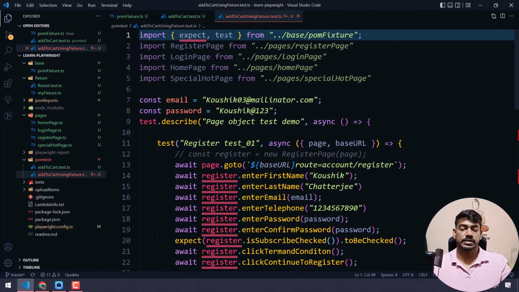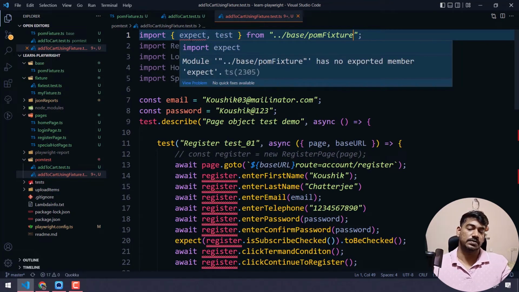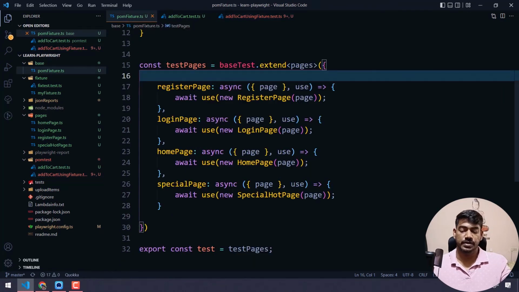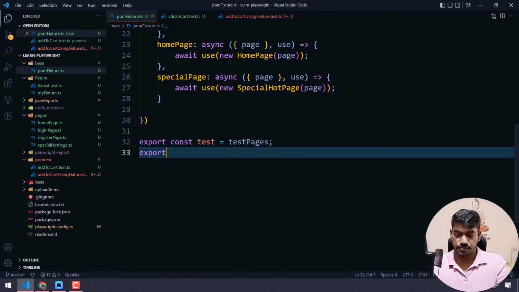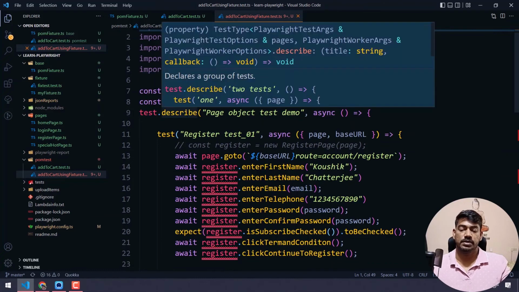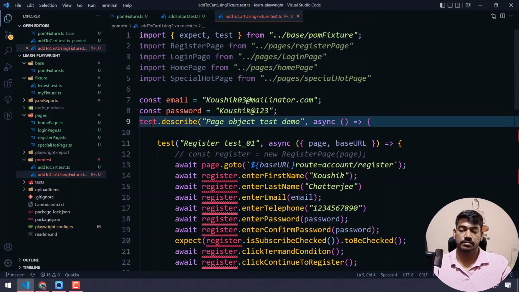Now here test is fine, we are getting test, but the expect is not coming from there, so we have to export the expect as well. Here I can simply say export const expect, and that is going to come from my test pages dot expect. So that's it. Whatever you want to use, you can use it. For example, this test dot describe is also coming from the same test, so that is fine. If you want to export it separately, you can do that as well.